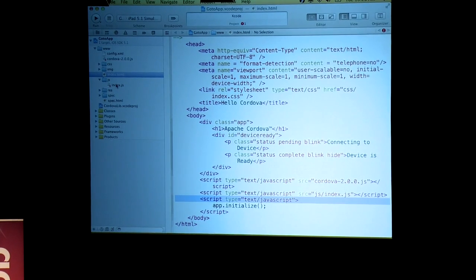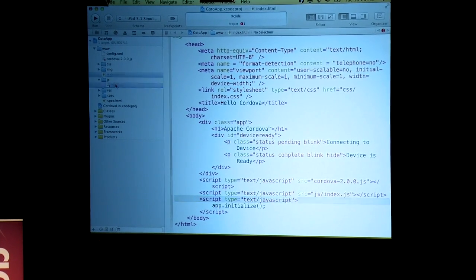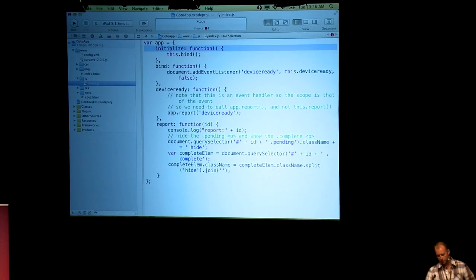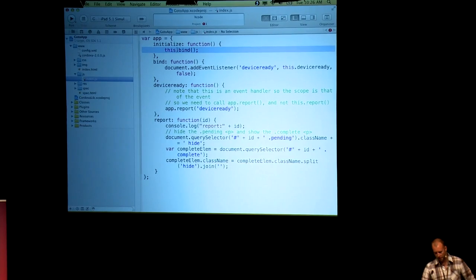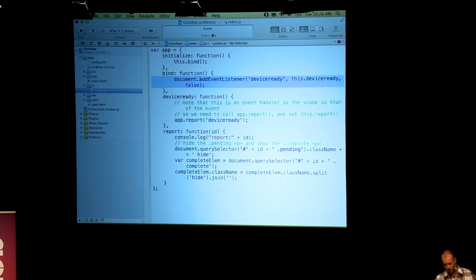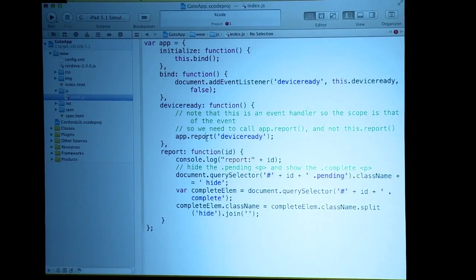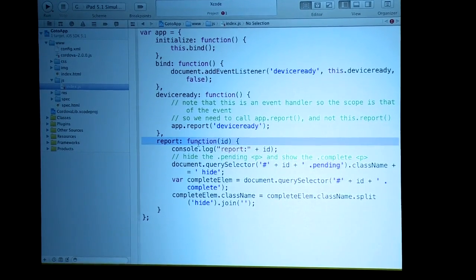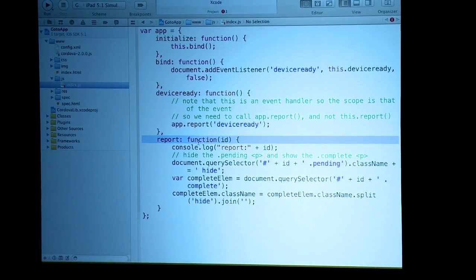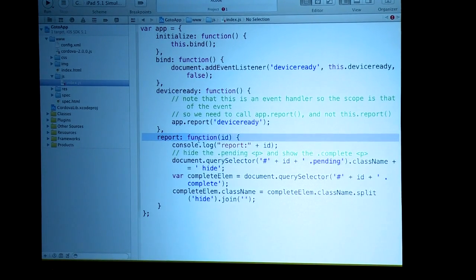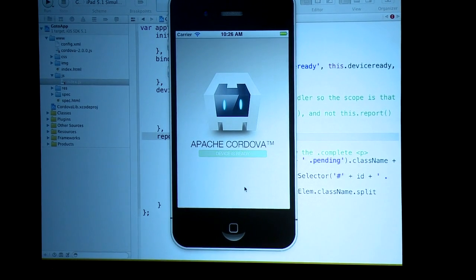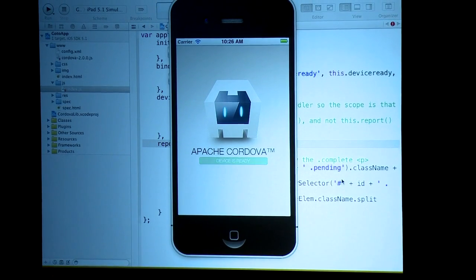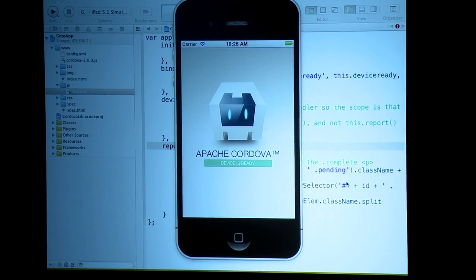And this is pretty funny. I think this might be what happens when a Java guy writes JavaScript. So we have this global called app, and it calls a method called initialize, which in turn calls a method called bind, which in turn adds an event listener to device ready, which in turn calls app.reportDeviceReady. Like, what the fuck? Which then in turn changes a class name so that you get that little pulsing action on device ready. You can kind of see it right now. It's like pulsing ever so slightly. So you don't need to write that much code, but you can if you want to.